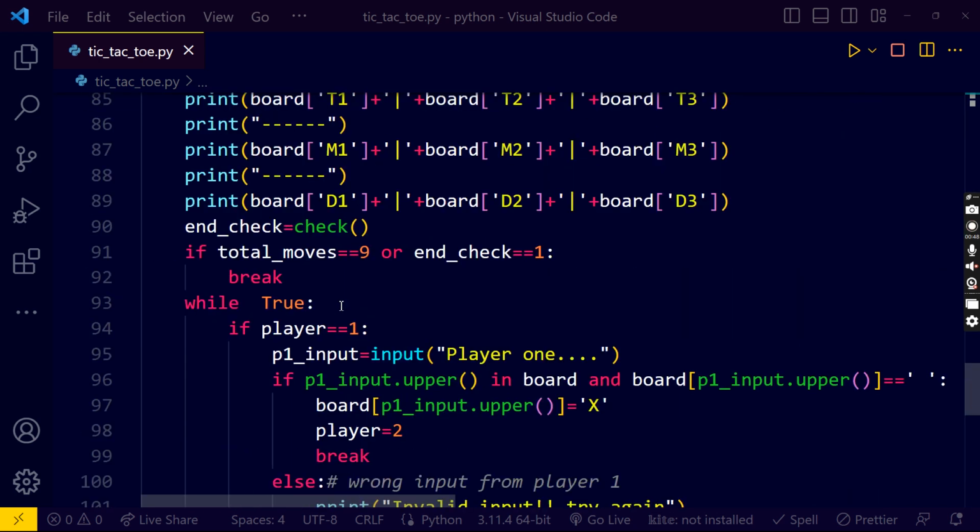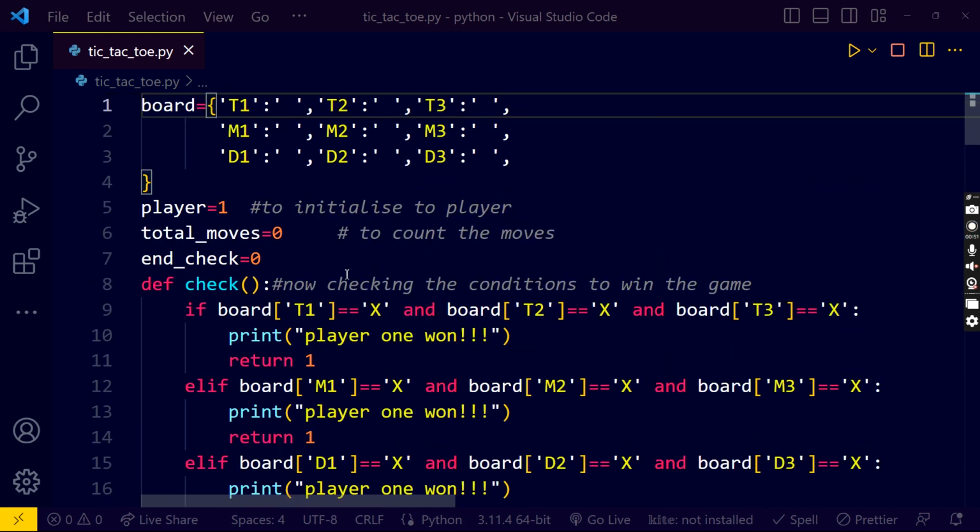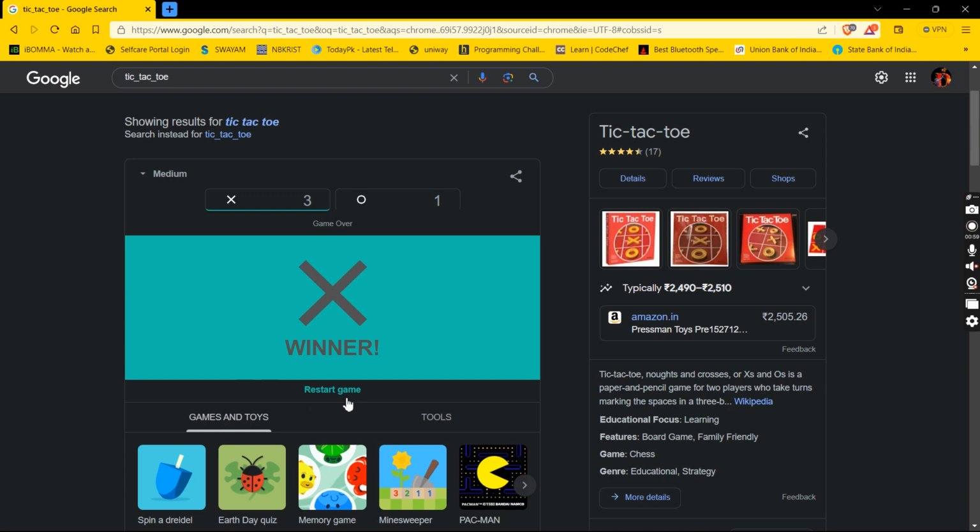I'll show you how you will get this interface and the output. It's very easy to understand. It is similar to the game which you have played. What is tic-tac-toe? First of all, this is the game you see. You may think tic-tac-toe has some other difficulty, but it's a normal game.